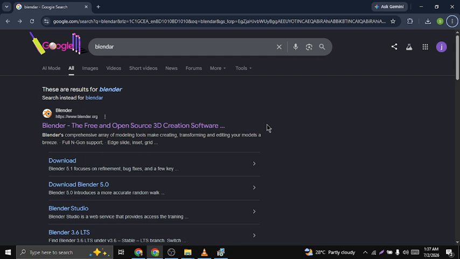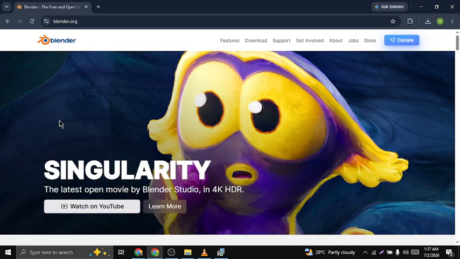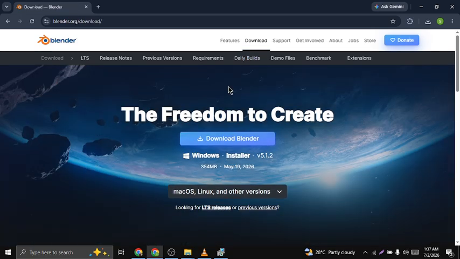First, open your preferred web browser and visit the official Blender website. Once you're there, head over to the download page. The site usually detects your operating system automatically, so you'll normally see the recommended Windows version right away. Now click the download button to begin downloading the installer.